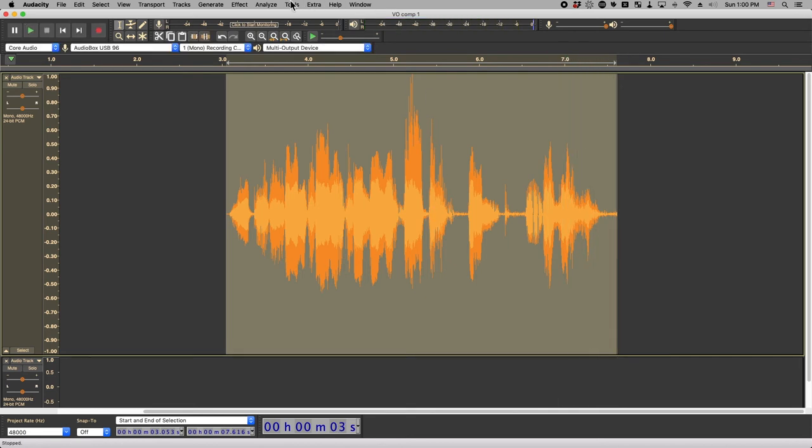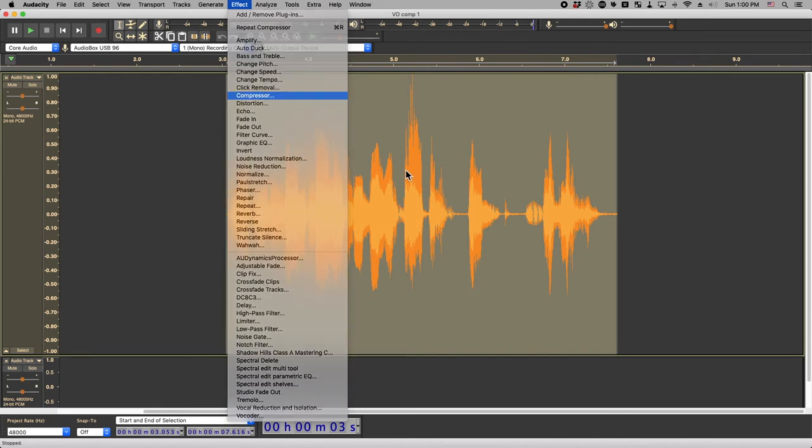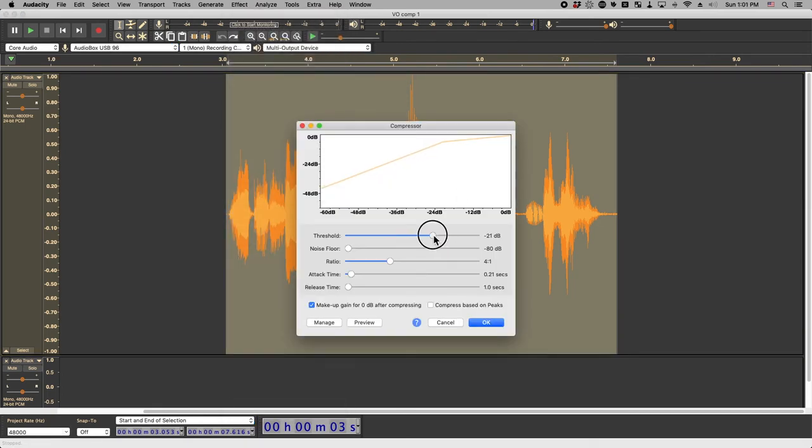Now, I do hear some pumping going on. And I'm going to maybe adjust that threshold. That would be the first thing I adjust. So let's pull that up to minus 19 and hit that compression again.